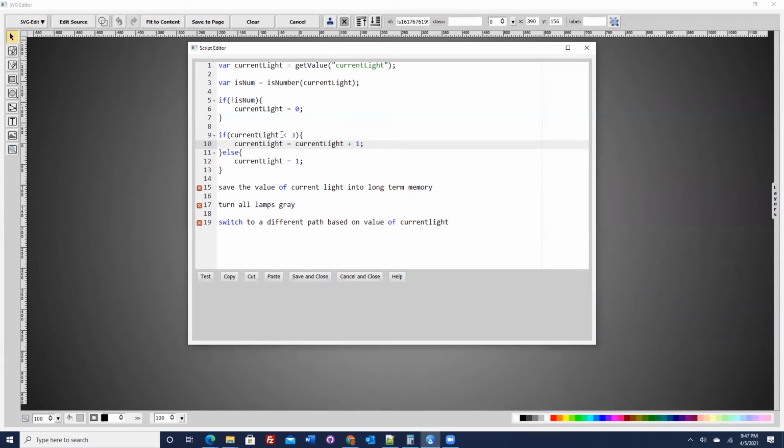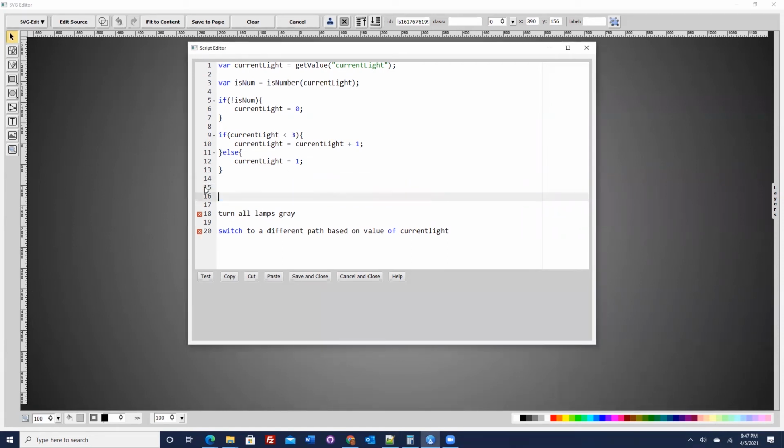Otherwise, let's say current light is now 3. 3 is not less than 3, therefore we execute this line. Current light gets back to 1. So we go 1, 2, 3, 1, 2, 3, green, yellow, red, green, yellow, red. And that's how we do that with the use of these if statements. Then whatever we do here, we've got to save it in long-term memory, right? It has to persist between button clicks, otherwise we'll constantly forget.